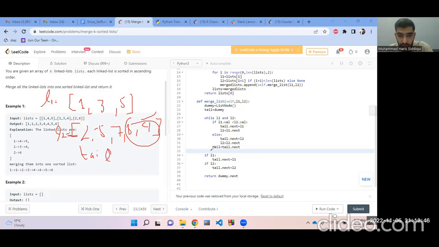So we check in this condition if there is any L1 left. What we do is we take the remaining L1 nodes and append them into our tail next. One of the lists will be empty, either L1 or L2. There will be no case with two non-empty lists.